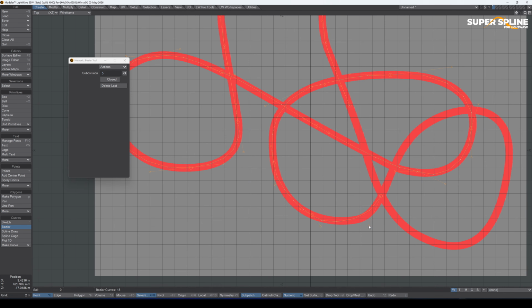If anyone from the Lightwave dev team is listening, it'd be great to have an update for this Bezier tool. You notice when you place a node, we don't get the nice tangents that you would in Photoshop or something.